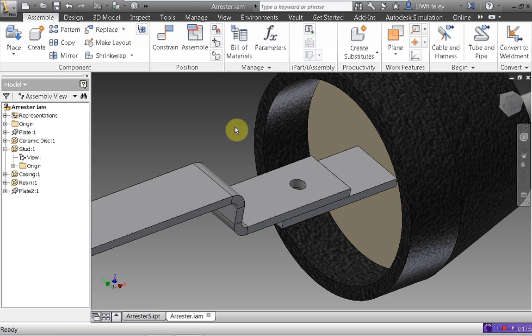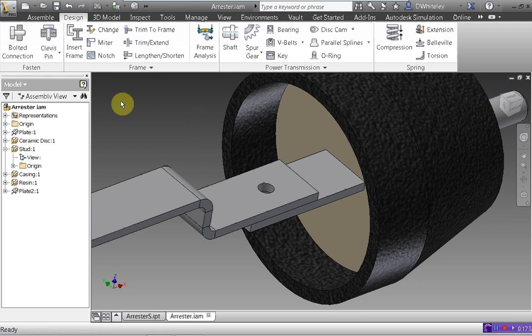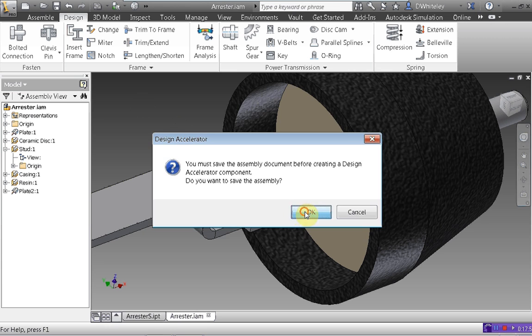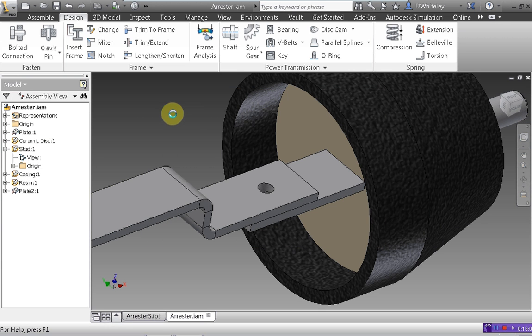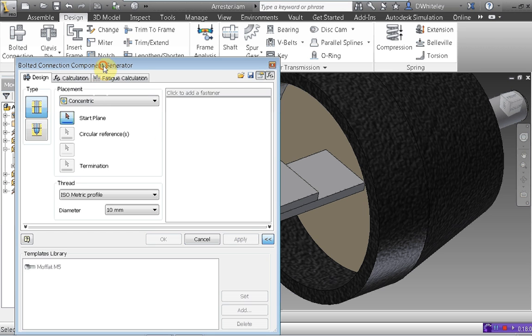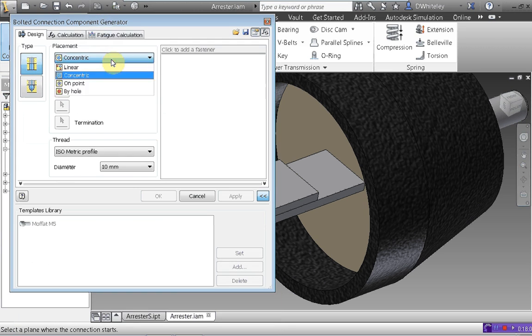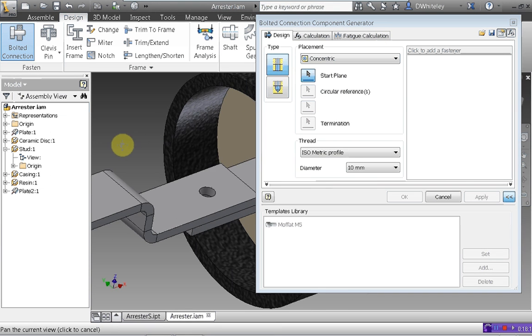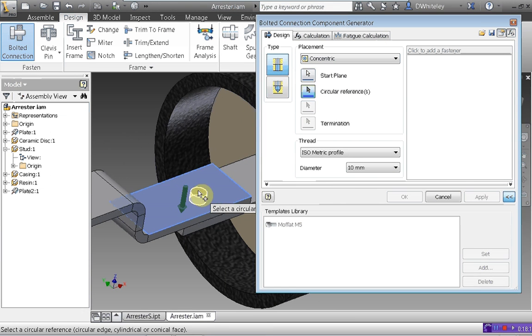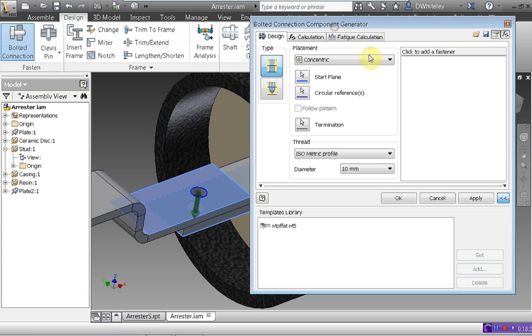When it comes to things like bolted connections, you need to be careful, let's just save this assembly. You need to be careful because these aren't seen as holes, because these are derived components. There's no intelligence as such when it comes to holes. So when we add bolted connections, you can't use by hole. I would suggest you use concentric. And if we then choose our start plane, the circular reference, the termination, it will then be able to produce our fastener. I'll just put one in.